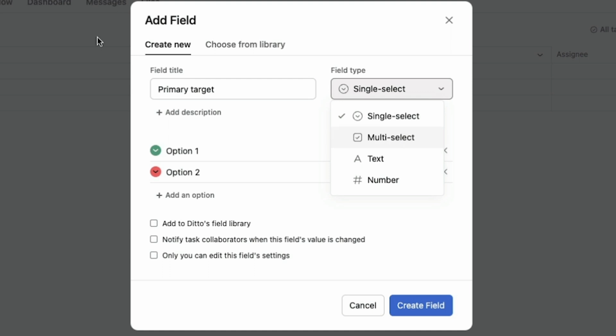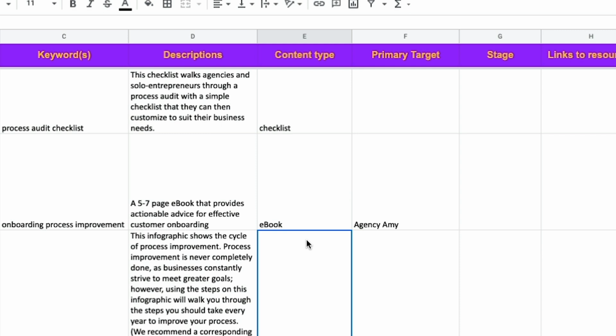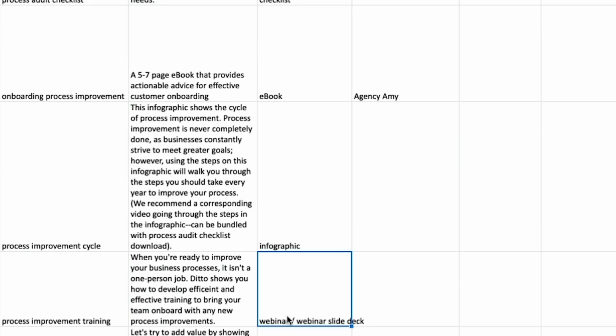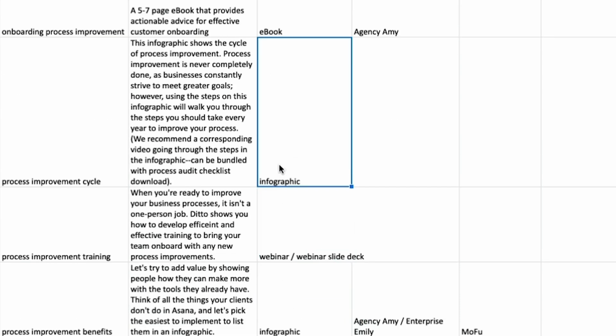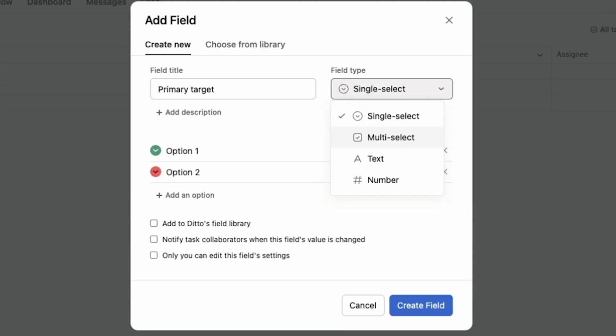So if a piece of content is for, you know, two of our, we're going to be creating like an ebook. I think there's an example. Yeah, we're creating a webinar or a webinar slide deck, or we're doing an infographic and a blog post. Then I want to make sure that we can select both of those for that kind of content. So I'm going to go multi-select here.